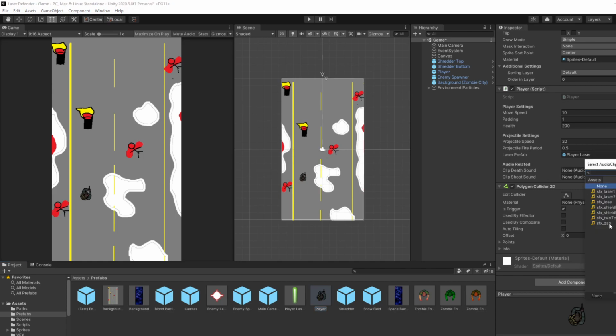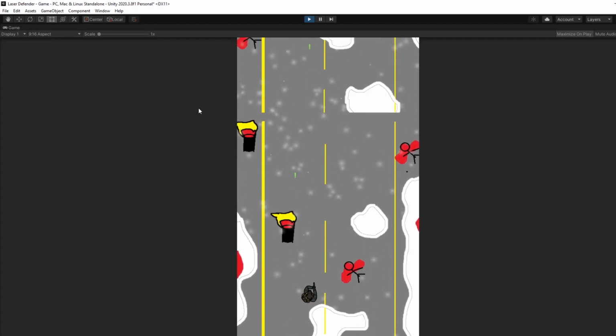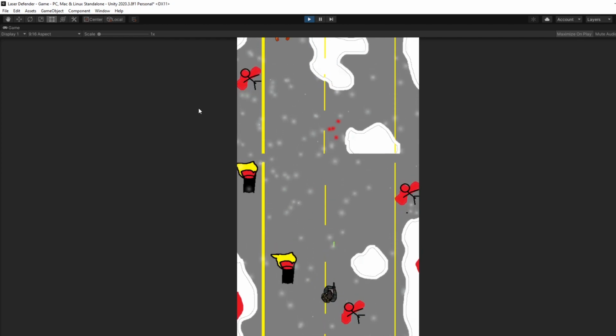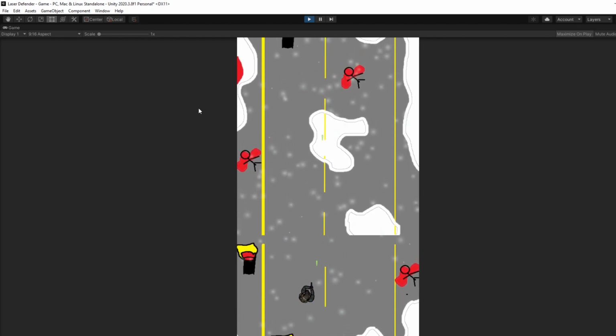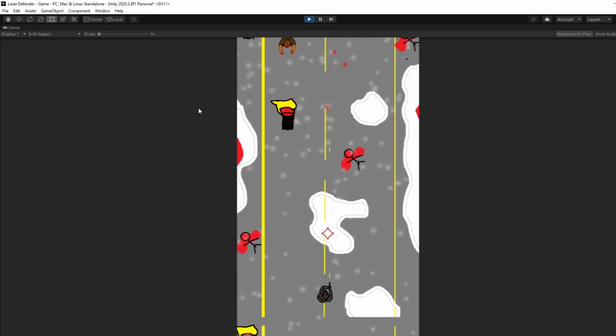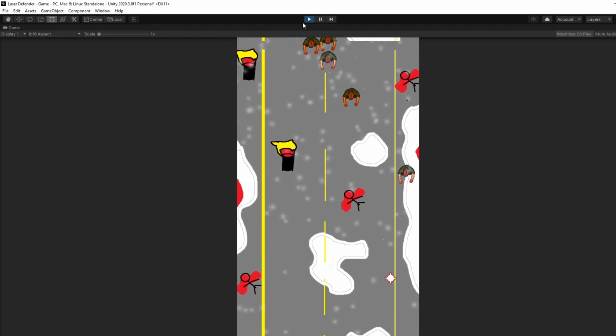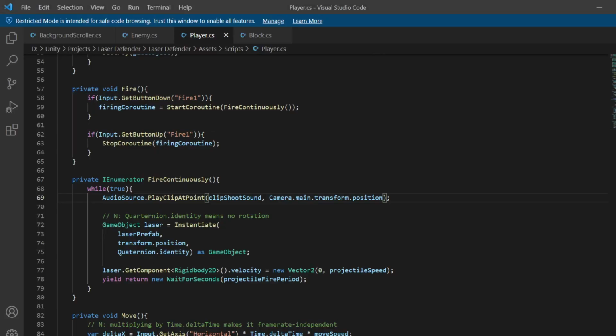So for the death, we could do zap. And then we could shoot with laser 2, I guess. So let's go play. Seems to work. Bing, bing. Alright, so it does work, but I'm not sure if it's the right way.